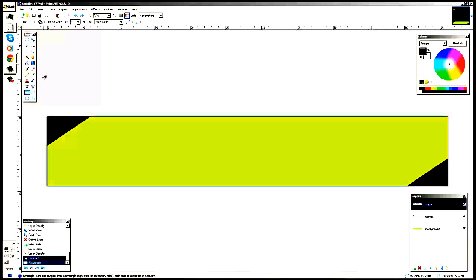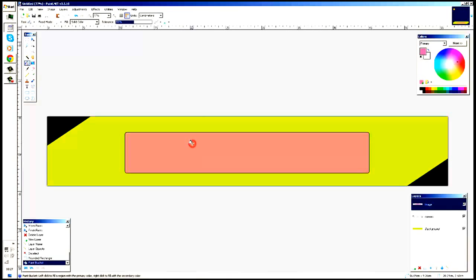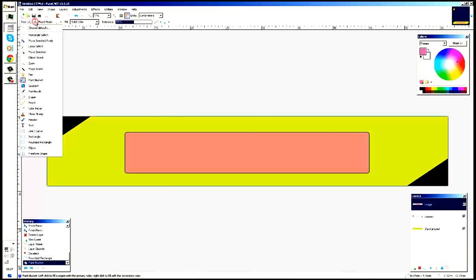Okay, so we've got this shape. Let's create this sort of thing here. We'll fill it with maybe one of these. Now this is probably the most disgusting color, that is horrible. Okay, let's just do that because it's not going to matter too much. Okay, that's filled.